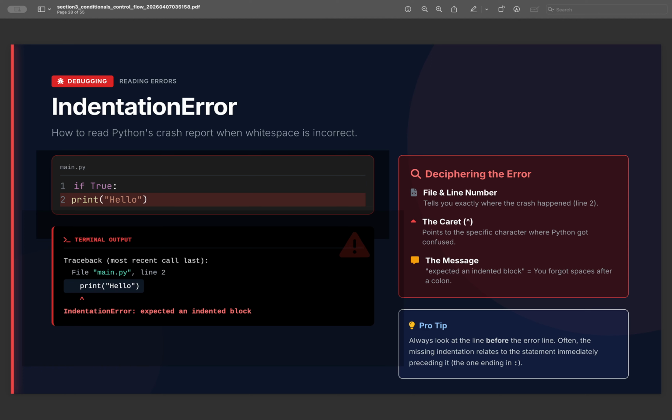So the file and line number, when they're having the error, tells you exactly where the crash happened. For example, in this case, it's showing line 2. The caret points to the specific character where Python got confused about the print. And the message, expected an indented block, shows that you forgot spaces after the colon. So always look at the line before the error line. Often the missing indentation relates to the statement immediately preceding it, the one ending in a colon.